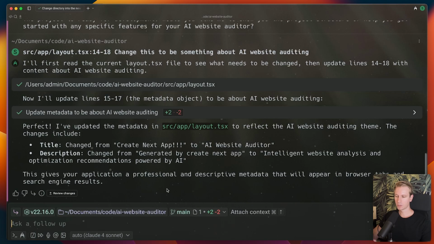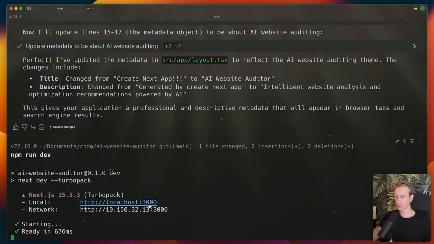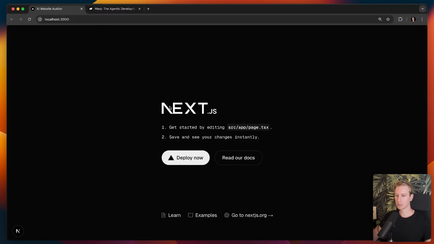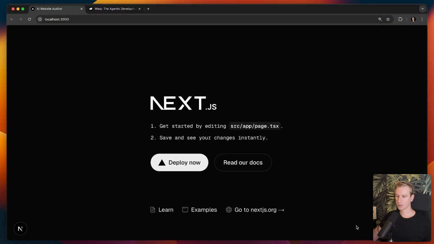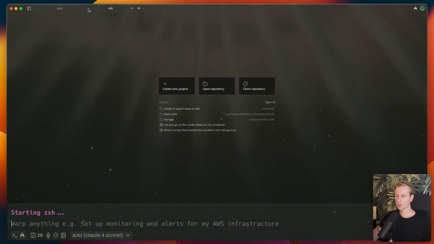So now I want to run the app. I could ask Warp to run the app, or this is something that I would just do myself: npm run dev. And this is an ongoing process, so I will probably open a new tab in a second, but let's actually open this up. Localhost 3000, here we see our Next.js boilerplate, right? So everything's still working. We set it up in Warp and everything's still working. Okay, so now I will leave this running and I will just open up a new tab.